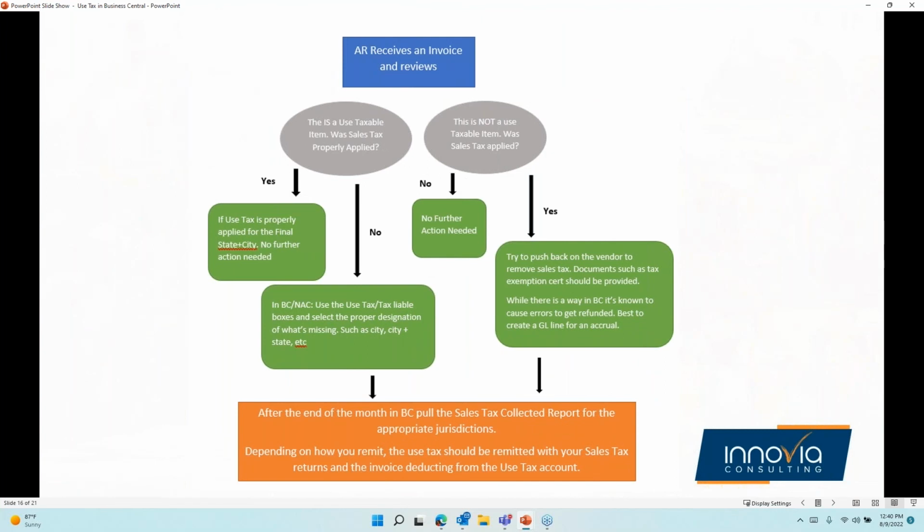All right, and now I made a little decision tree for our AR, or I guess it says AR, but technically it's AP. I don't know, I have AI there. So if AP receives an invoice and they review it, what they should be asking themselves, this is not a use taxable item, was sales tax applied? And if the answer is no, then guess what? They're done, right? It's not taxable, there's no tax. If the answer is yes to this, honestly, I recommend that you push back on the vendor. They're probably missing something like your tax exemption certificate that says you don't need to pay tax on this, or maybe there's an error.